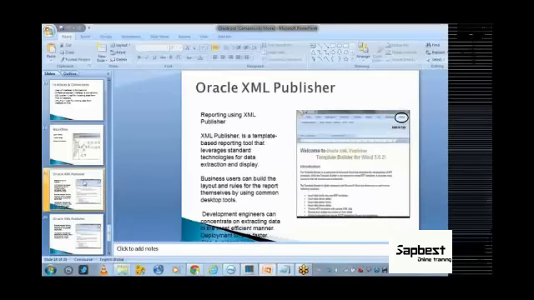Then lastly, we come to XML Publisher. XML Publisher is a template-based reporting tool which will soon be replacing Oracle Reports, and you can use it in Word, Excel and PDF formats. You'll be making use of XML files, and you will generally use this for reporting.